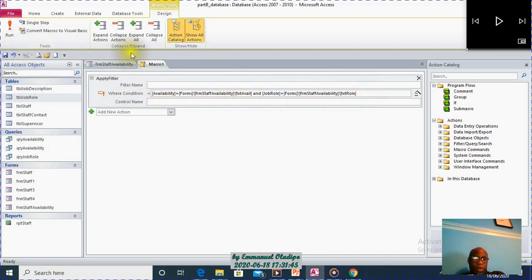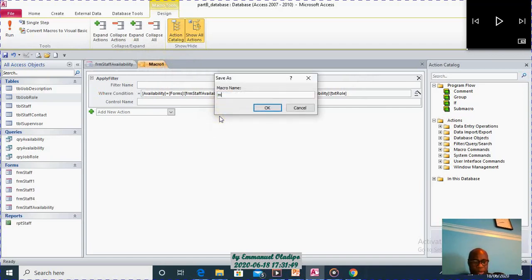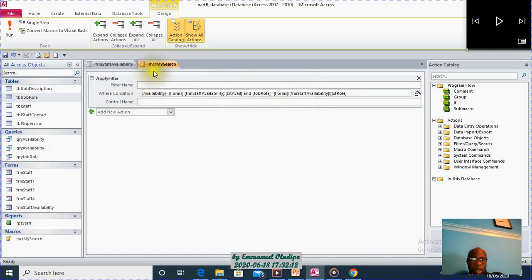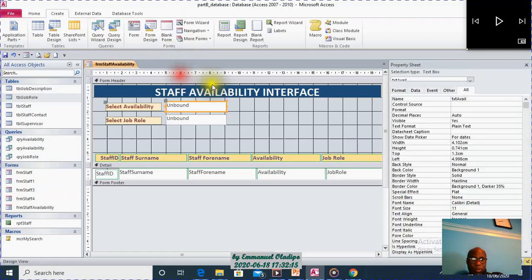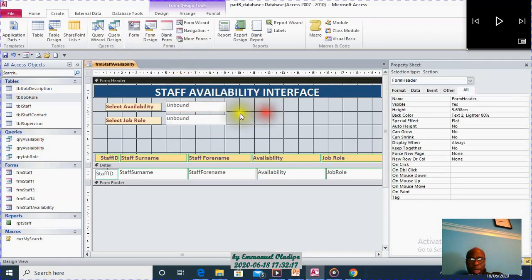I'm just going to save the macro as mcr my search. You can call it anything, it does not necessarily have to be this, but please remember to use the prefix. Remember, this is a macro, you must always use the prefix for macro, which is mcr, in compliance with the naming convention. So I'm just going to click OK now, and close that and go back to my form so that we can put this into action.